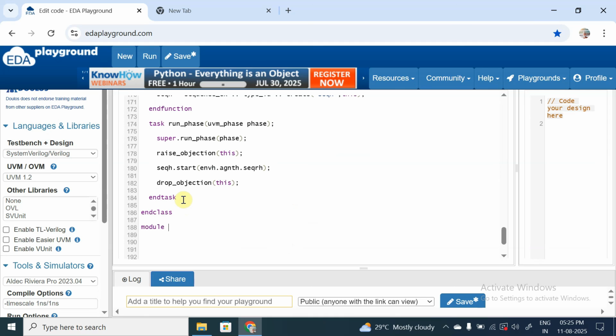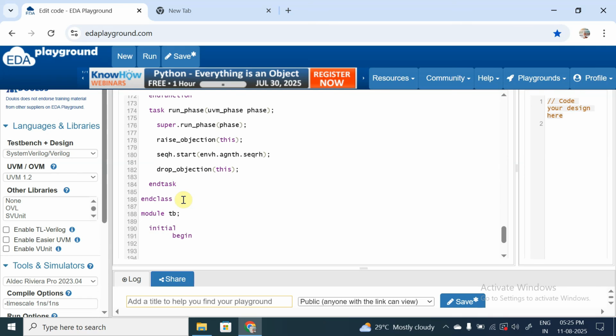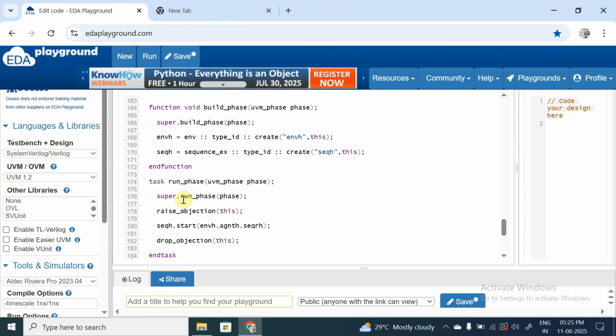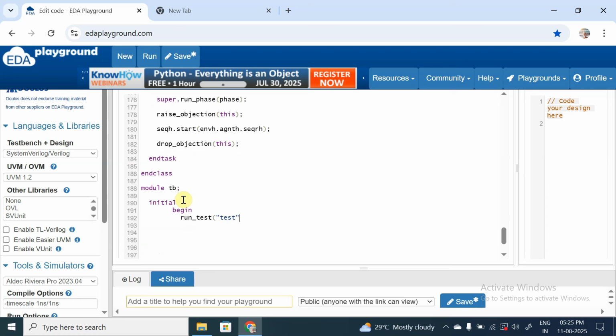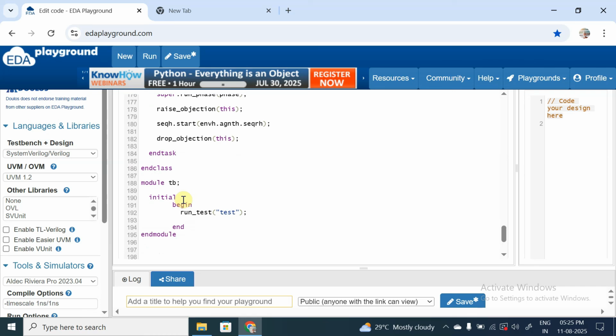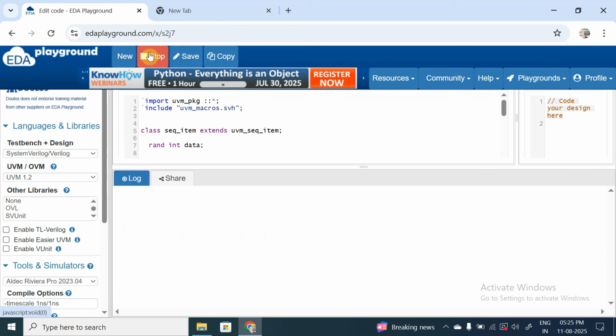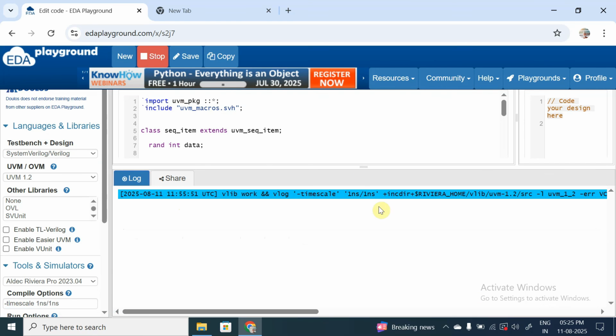Within the module known as tb, initial begin, let me call run_test, and I will include this test class name, which is nothing but test, and endmodule. Let me save this and run this. Let's see what we are getting.